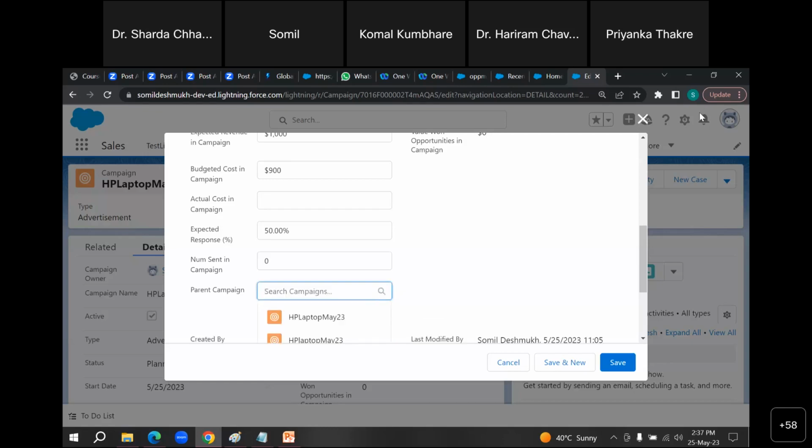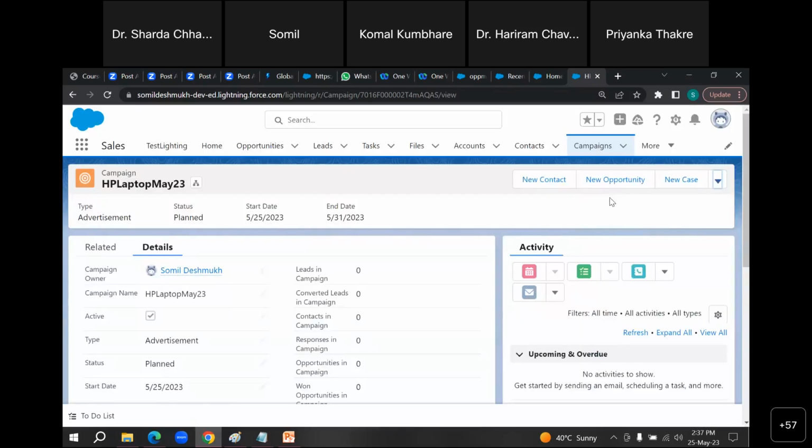What is the sending campaign? The field above parent campaign is called num sent in the campaign. That is not required right now for B2B or B2C.